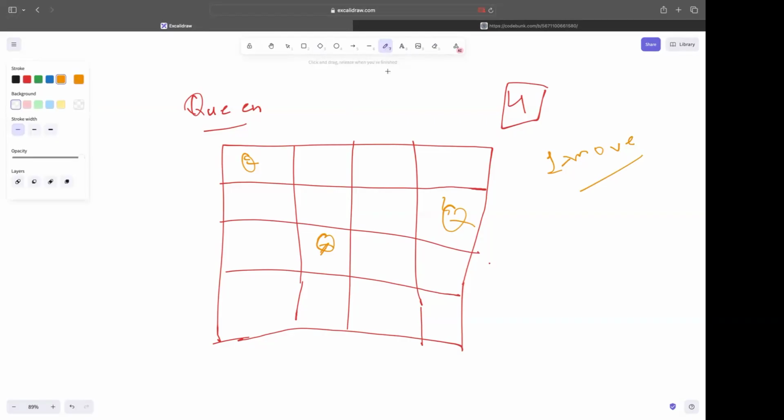Can we place the fourth queen here? No, we cannot. Can we place the fourth queen here? No, we cannot. Can we place the fourth queen here? No, we cannot, because this can cut us. That means this is also wrong. This combination will also not work. We will again backtrack and try out other possibilities.